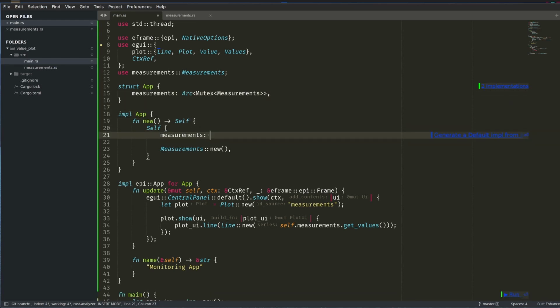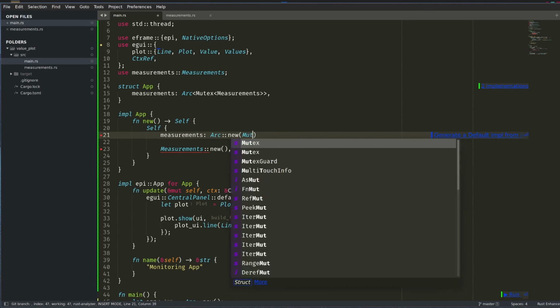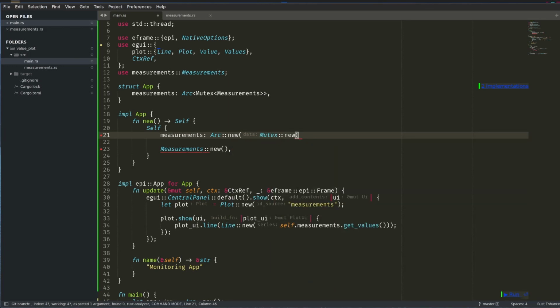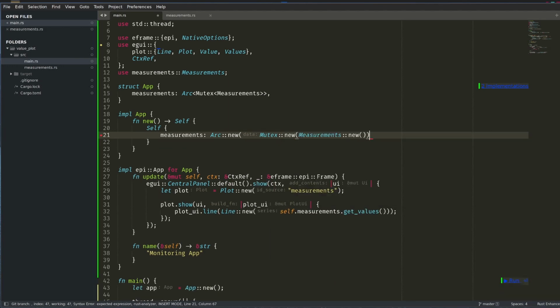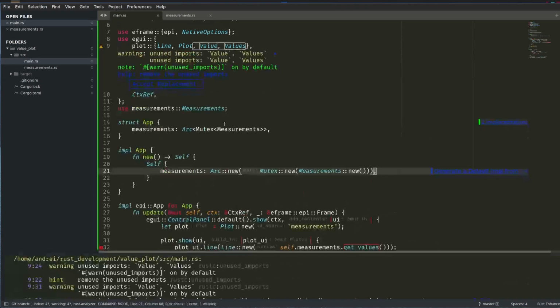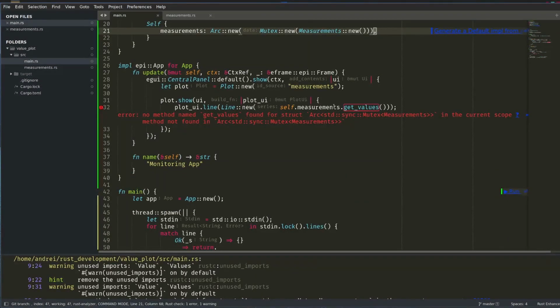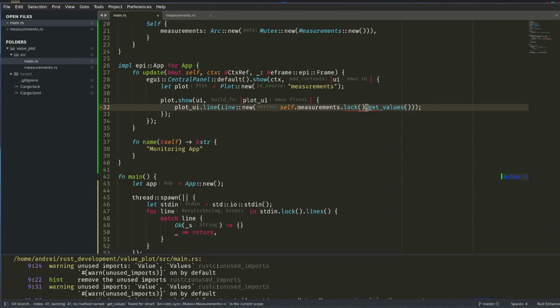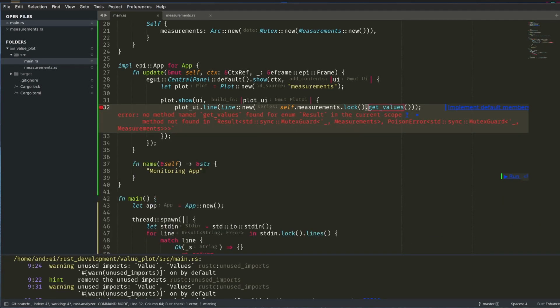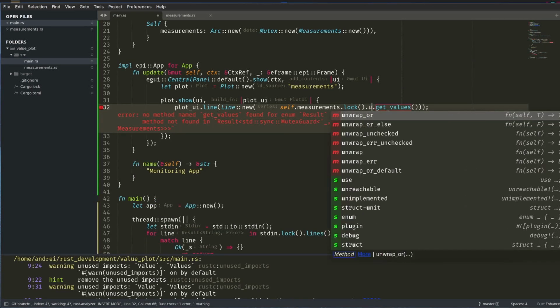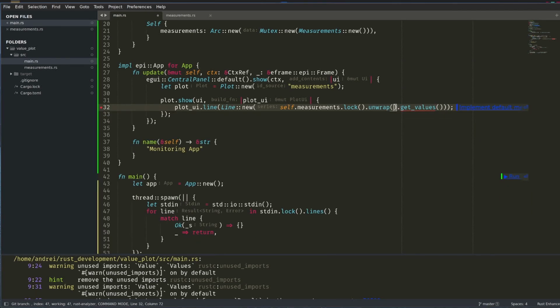And in the new, we will just initialize as needed. So Arc new, Mutex new, and measurements as before, it's just measurements new. So I have a reference counted thing now. Of course, now everything needs locking. So get values will happen within a lock. I don't expect the lock to fail, so I'll just unwrap it right away. So this should work as before.